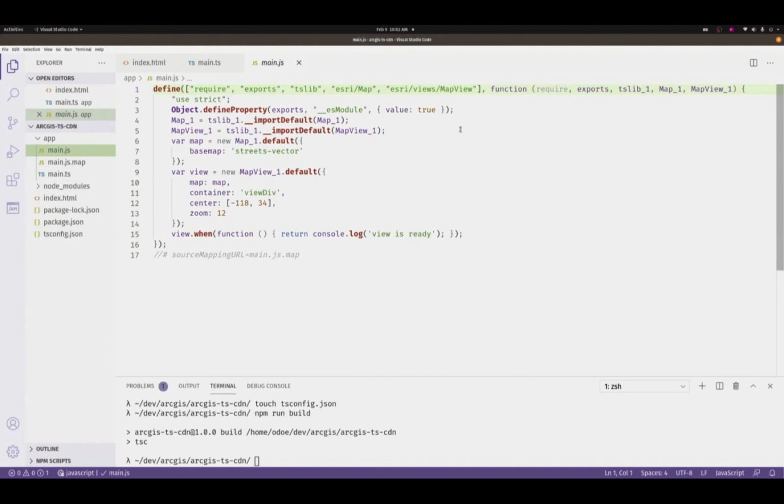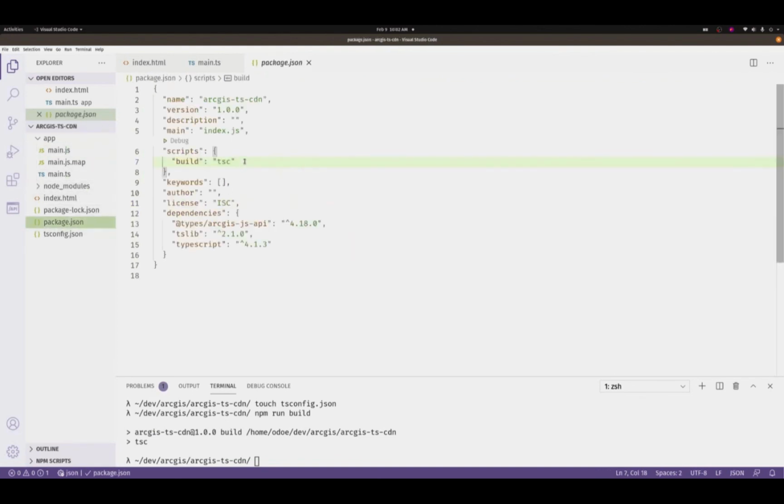And this is the AMD code that you would have normally written if you were still writing regular JavaScript, working with the CDN. This is kind of what a module would look like, which is really interesting. So that's all set up. If I wanted to do this in like a dev mode, right? So maybe I want to have a start command in here.